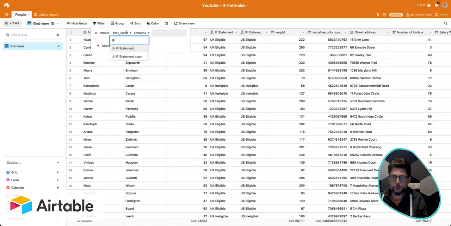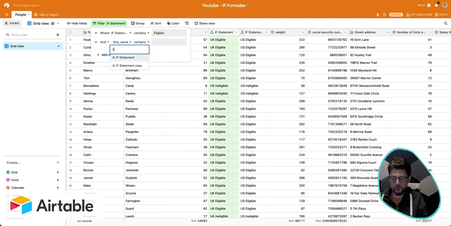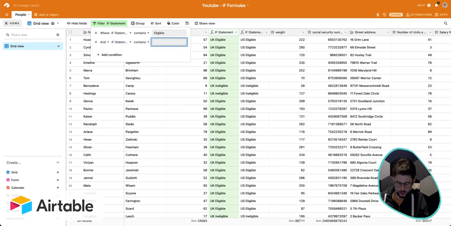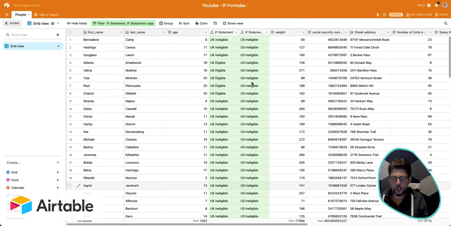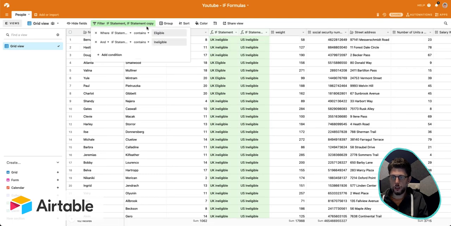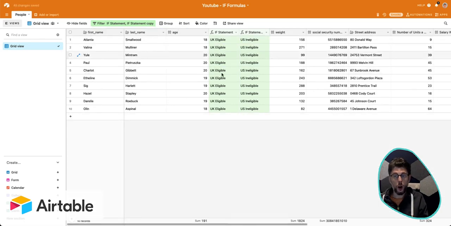We say if statement contains eligible, and if statement copy, which is an inelegant way to say that, contains ineligible. This is where we find out I've spelled ineligible wrong the whole time. Great, and we can see here we've got 102 records of all of these people who are 18, 19, or 20.